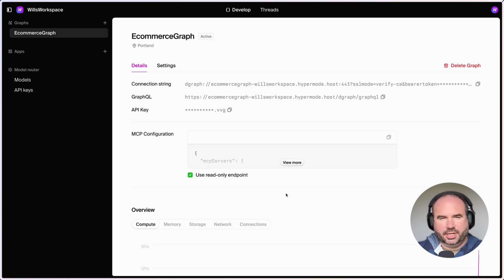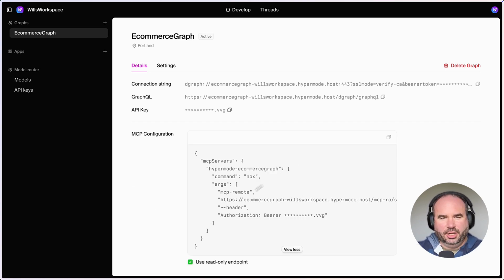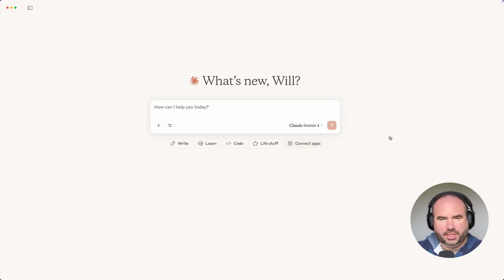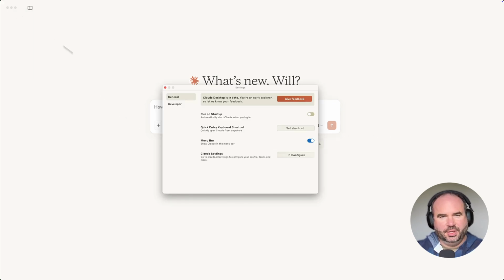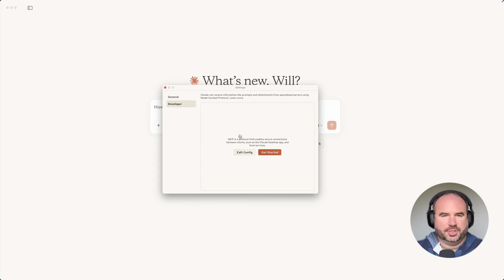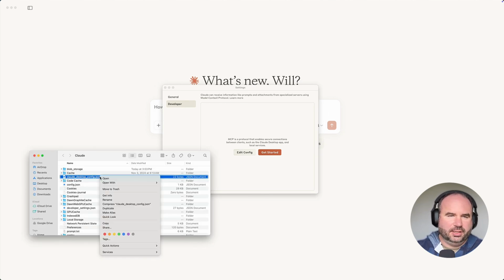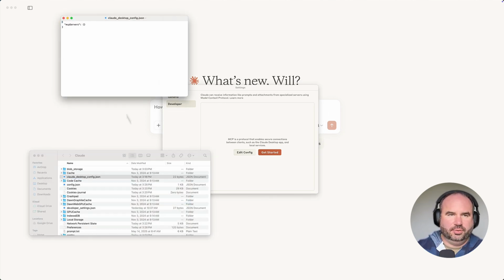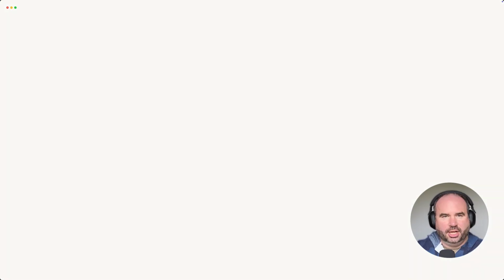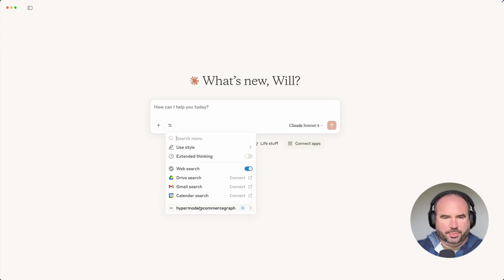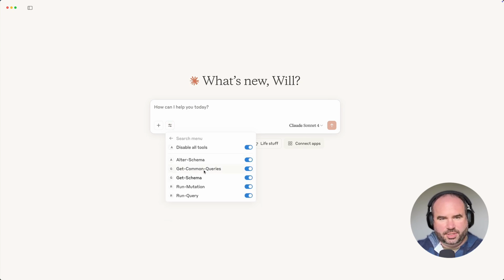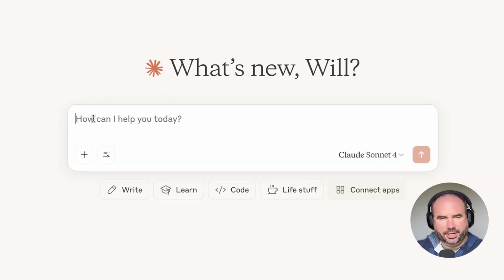You'll notice here connection strings for MCP, but also the Dgraph endpoint and GraphQL. I'm going to copy the MCP configuration and add this to Claude Desktop. To do this, we'll go to the developer settings and paste in the JSON configuration that we copied from Hypermode. And then we'll just reload Claude to register our Hypermode MCP server. You can see the tools added here.